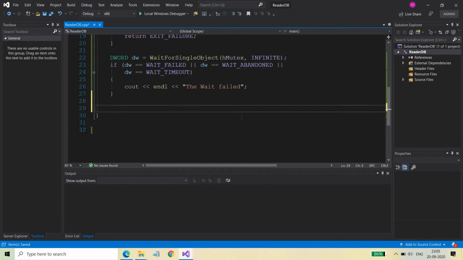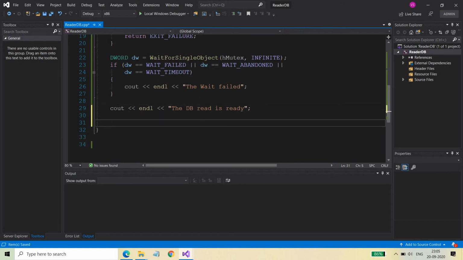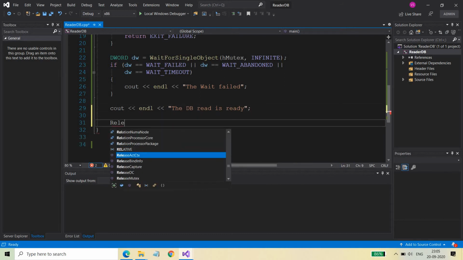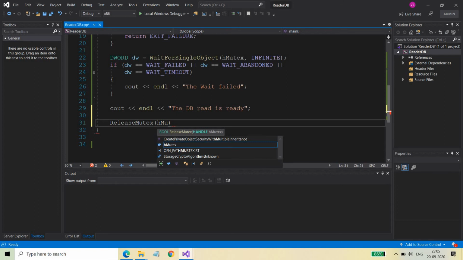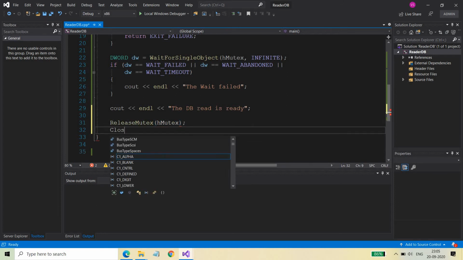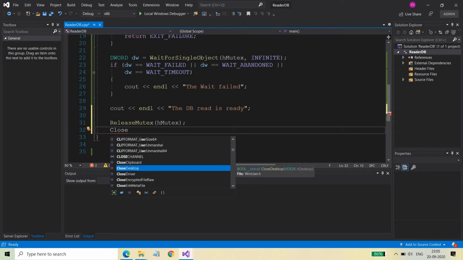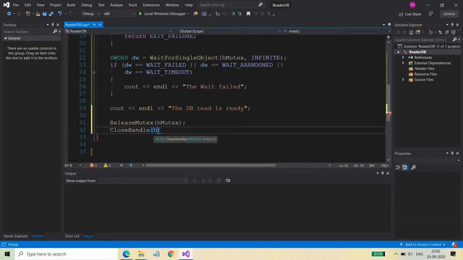Now you need to do one thing. Since you are waiting here, once your wait is over, you need to print a message here, endl, the db read is ready. You are ready to read from the database. Okay, so now what you will do is ReleaseMutex with the mutex, and you can also close the handle. You need to close the handle, otherwise this will be an issue. Okay, so I'm sorry, it's done here. So CloseHandle, it's done.